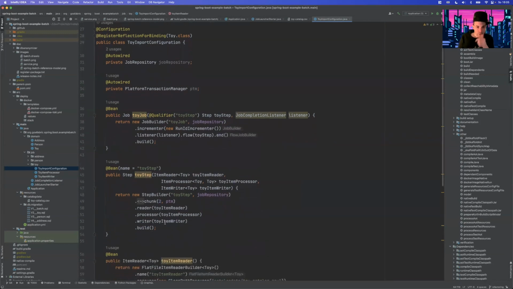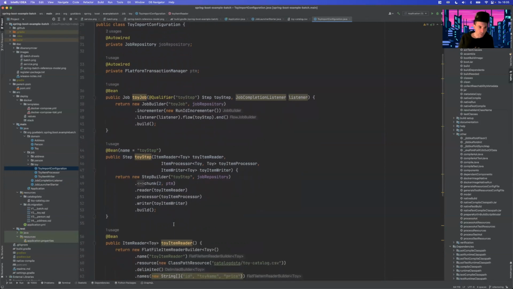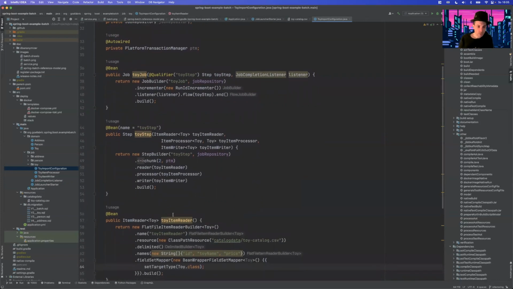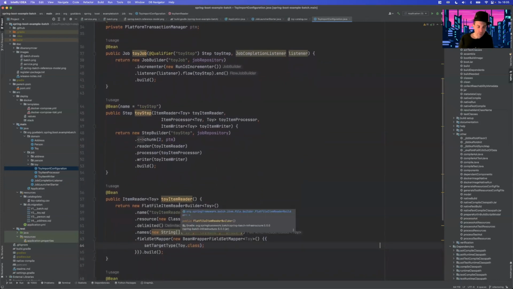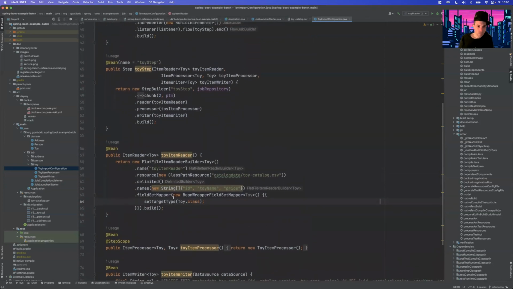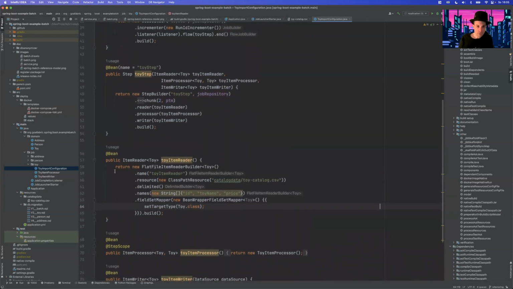And the step then needs to be configured with the reader, a processor, and a writer. What's very important to stress is that Spring Batch is very, very flexible. While you can have a separate class for the reader, the processor, and the writer, you can also have everything just in one configuration class, or you can mix and match. What we have here is a reader, which is a so-called flat file item reader, which is basically reading CSV data from here.